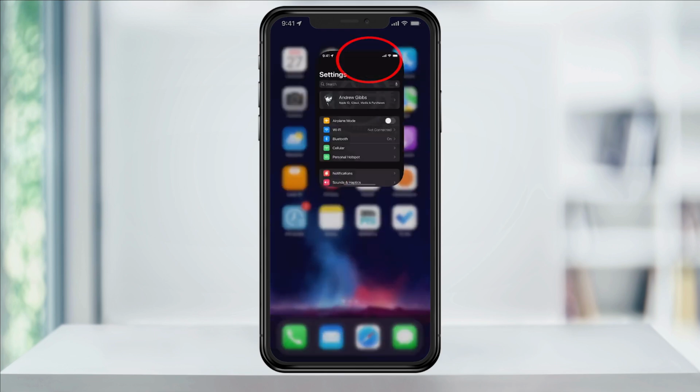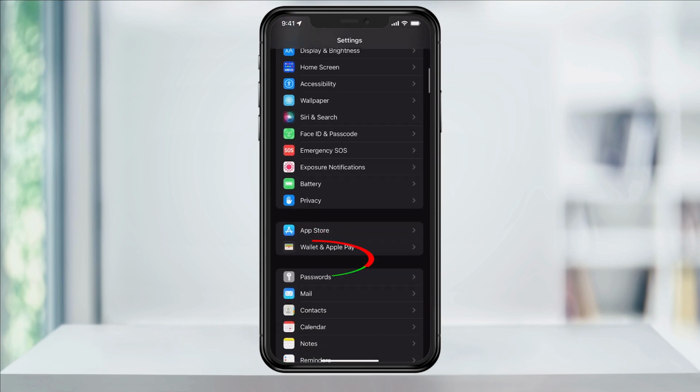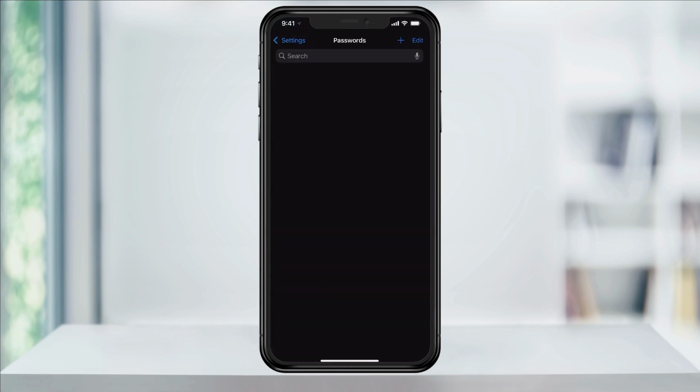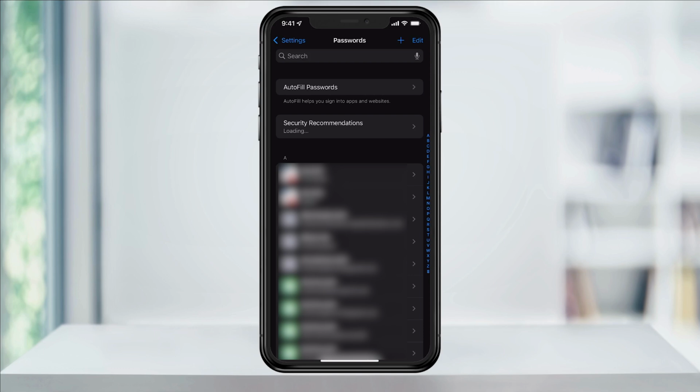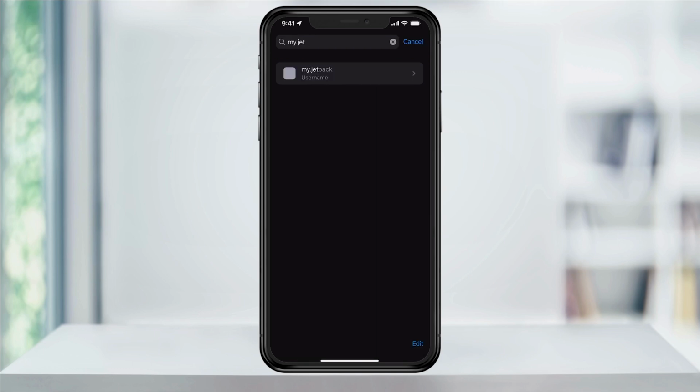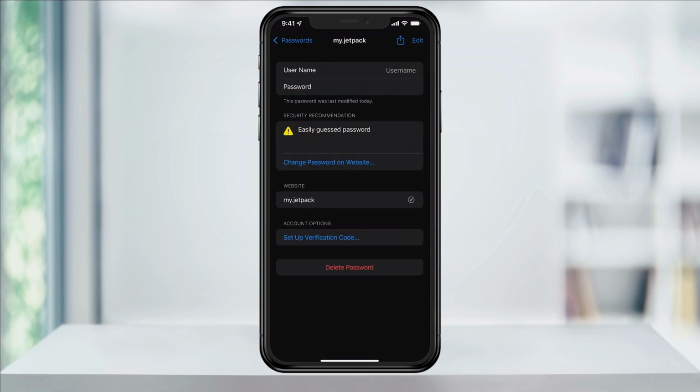First, open Settings. Inside of here, scroll down and then choose Passwords. Enter your passcode or use Face or Touch ID to unlock your passwords. Here you can either scroll through or search for the password that you want to edit. Once you find it, choose it and you'll be taken to the credential page.